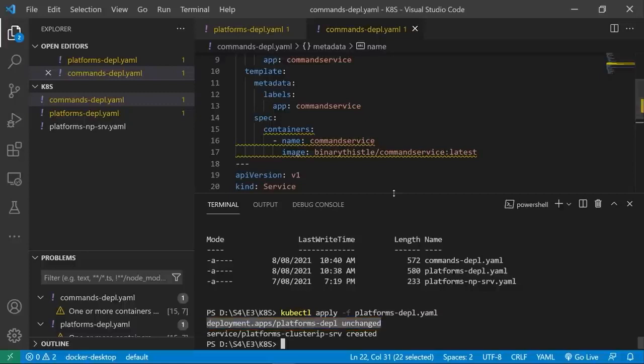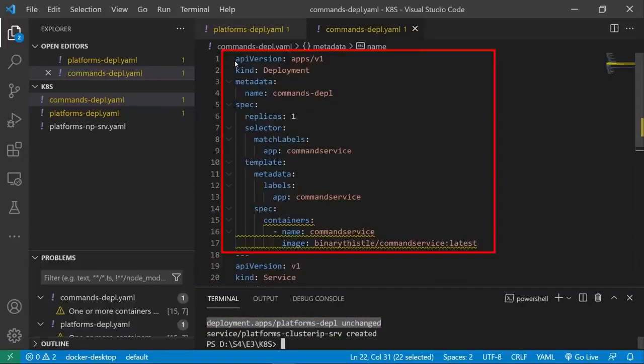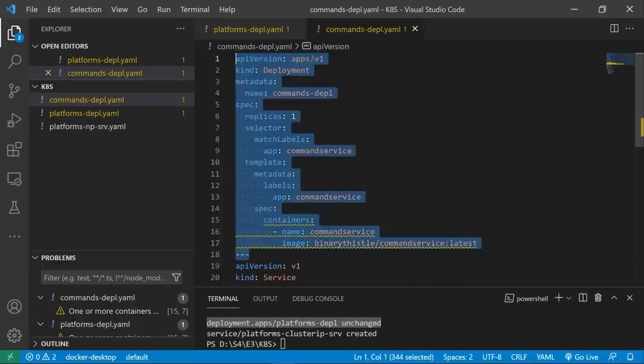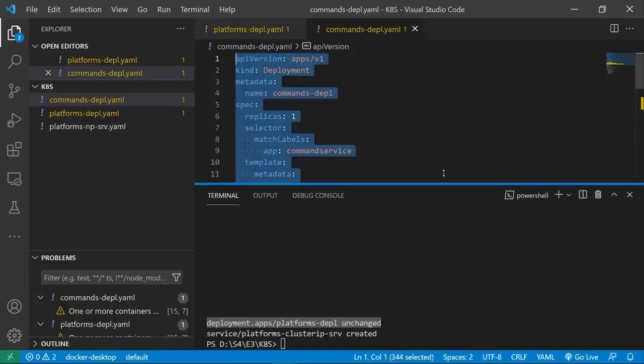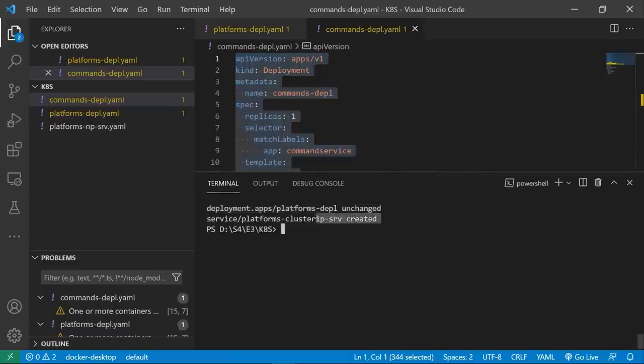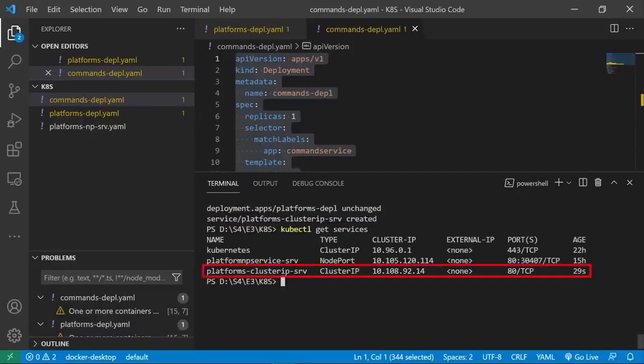Okay, and that's fair enough, because what that part is really referring to is the deployment we've actually specified in this file, and that hasn't changed. That's remained exactly the same. But what it has said is we've created this new cluster IP service, which all sounds great. So if we do kubectl get services, you should see we have this platforms cluster IP created, which looks good.